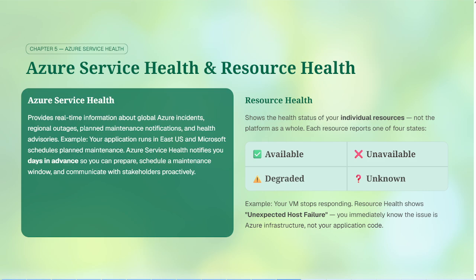Available. The resource is healthy and operating normally. Example: a virtual machine is running successfully with no issues, then Resource Health shows available. If the resource is not functioning correctly, it shows unavailable. For example, a virtual machine cannot start because of an Azure infrastructure problem, then it shows unavailable.